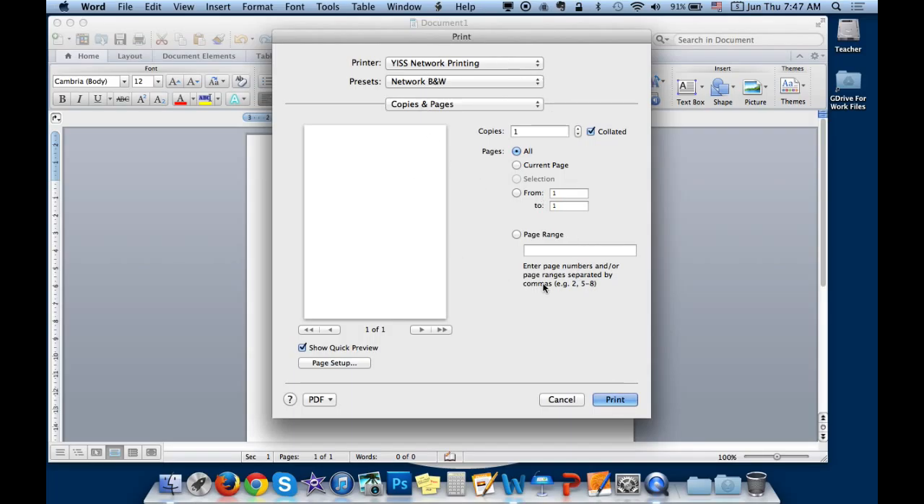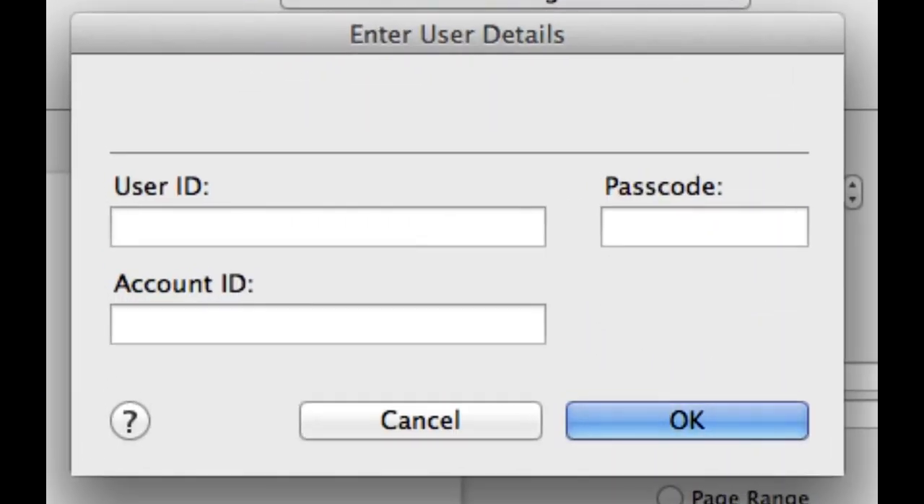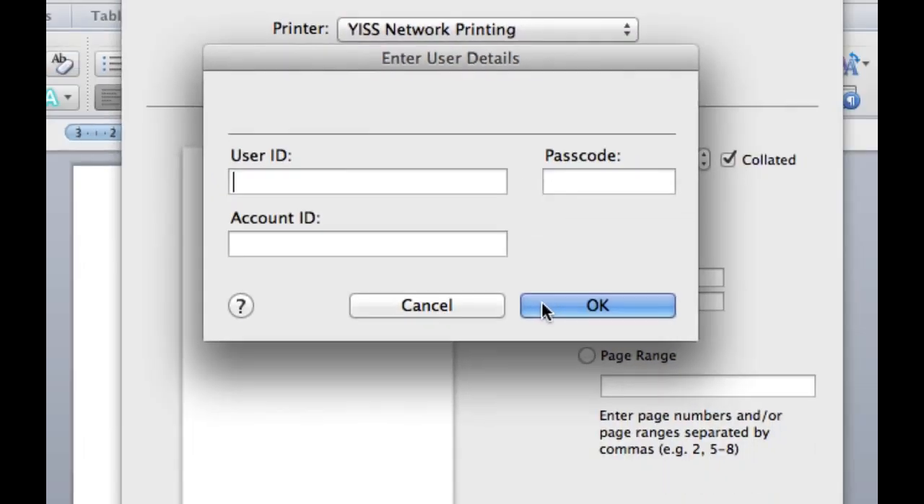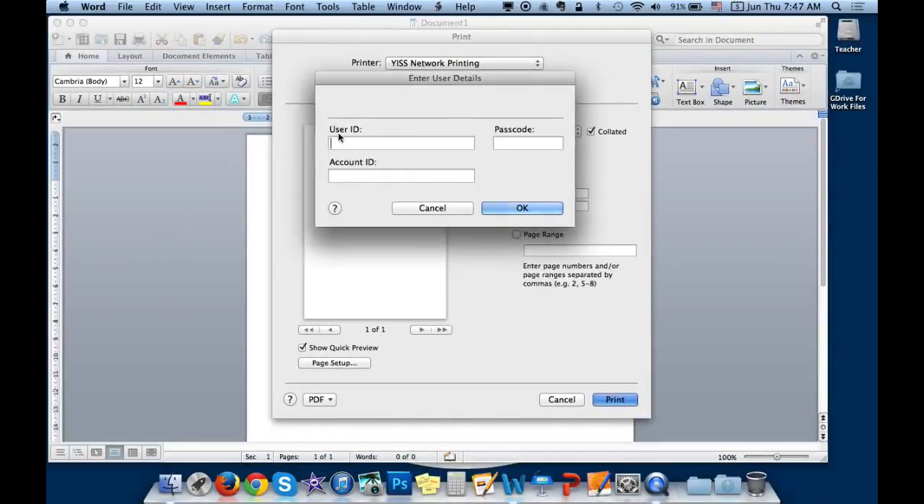And so once you've set all your options you like, if you click print, you get a pop-up menu. And if you type in your printing ID number and you click OK, that number will be remembered and your print job will be sent to the printer. So next time you don't have to type in your number. Next time you'll see the pop-up and you can just click OK.